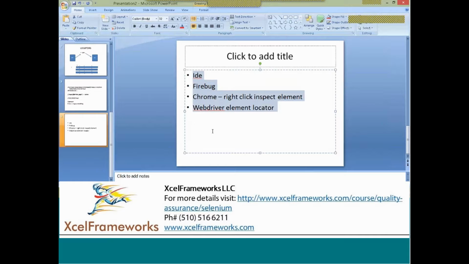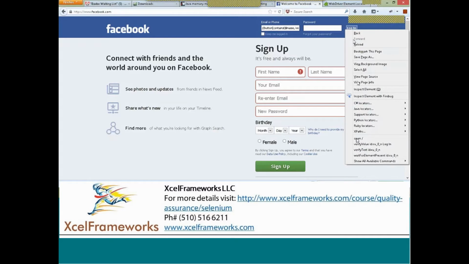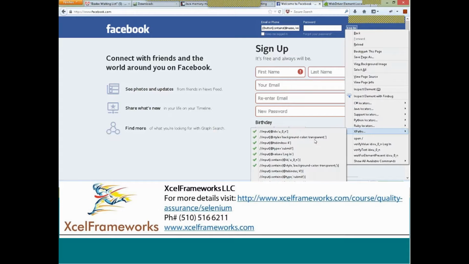All we are trying to do is get XPaths. I'm trying to show there are different ways to do this. Don't always say there is only the IDE, there is only Firebug, or if you use Chrome, you can right click and inspect element. And this is also very good. I use this a lot, the last one that I just showed, because it gives me a lot of options. I'll just go there, export. I'll copy. See, there are around 10 different combinations.